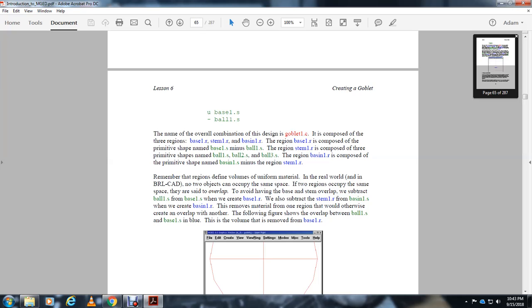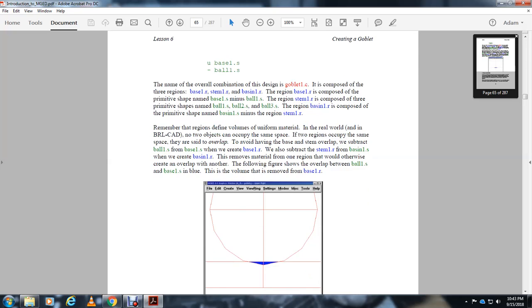In the real world, no two objects can occupy the same place. When two regions occupy the same space, the overlap is avoided. The union of the base and stem overlap with the subtraction of ball 1 from base 1, and the subtraction of the stem 1 region from basin 1 will create the basin 1. This removes the material from the one region that would otherwise create an overlap with another. The following figure shows the overlap between ball 1 and base 1, and the volume is removed from the base 1 region.